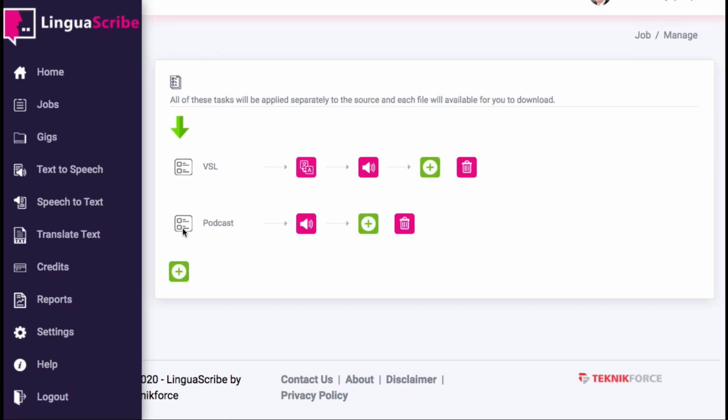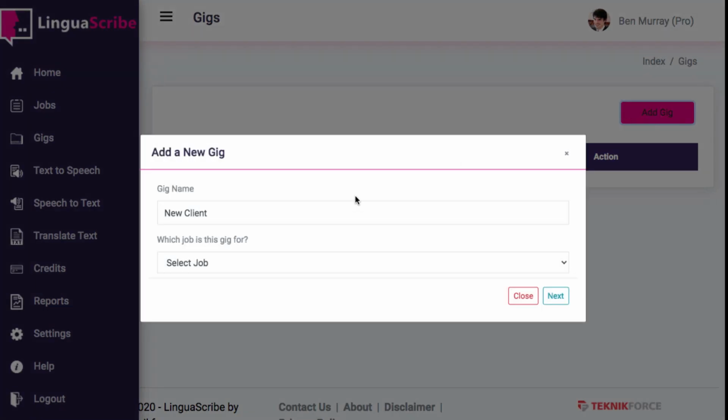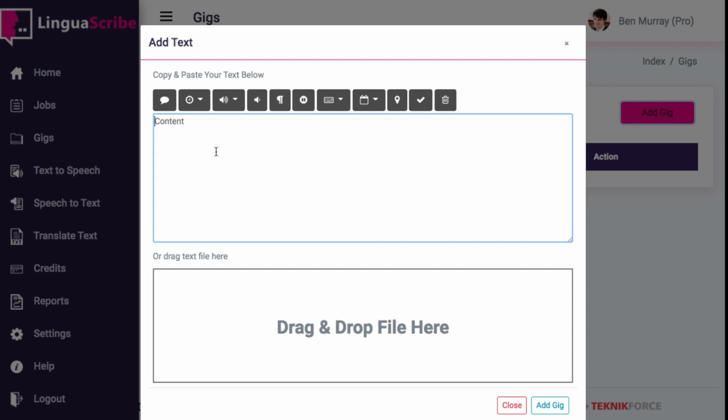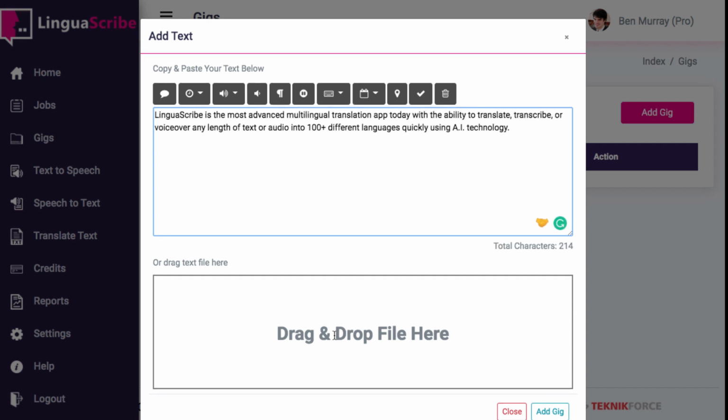Once you have a piece of text or audio file to translate and run through a custom workflow, let's click on the Gigs tab and give our gig a name and choose what translation workflow we want to assign it to. Then paste in your content or drag and drop your audio file that you want translated and converted to all these different formats we've just chosen. LinguaScribe is the only app that can translate unlimited text and audio, so feel free to translate an entire audiobook or website for a client if you want.